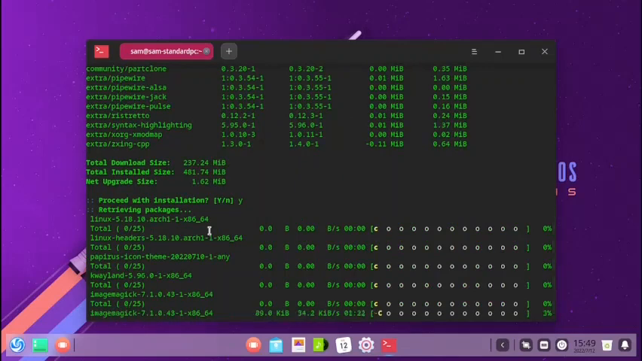Now we wait for the installation to complete, and after that we will use the exact syntax to remove the XFCE desktop from the EndeavourOS installation.